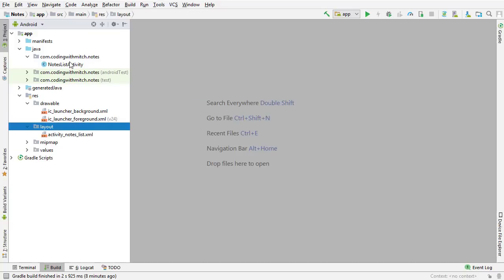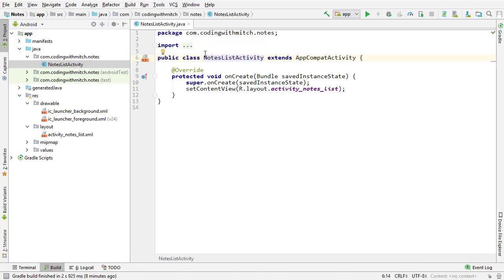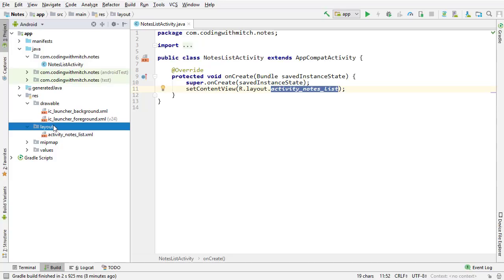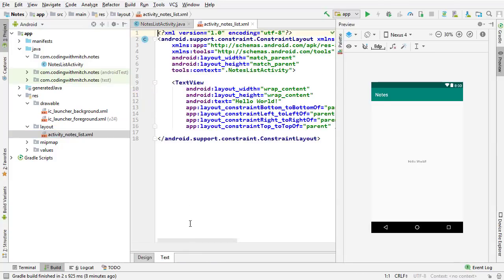The layouts. So I have one activity, which is notes list activity. It has a layout named activity notes list associated with it. That's inside the layouts folder right here. So there's activity notes list. And you can see all it says is just a little text view saying hello world. This is the default layout that comes when you create a new project.